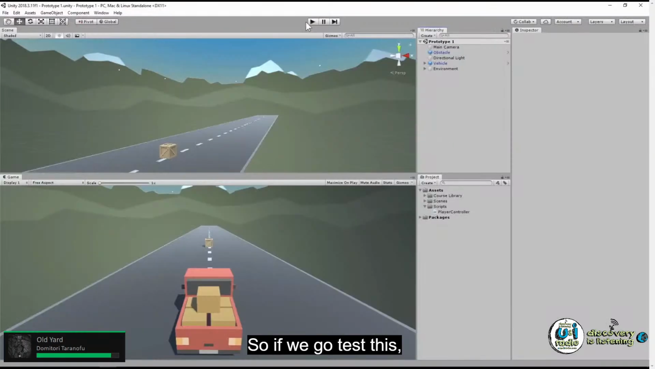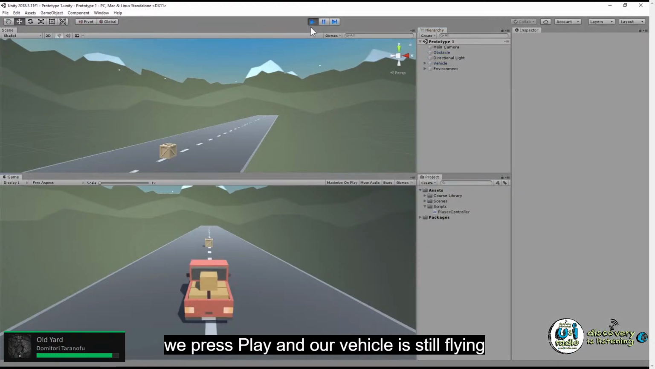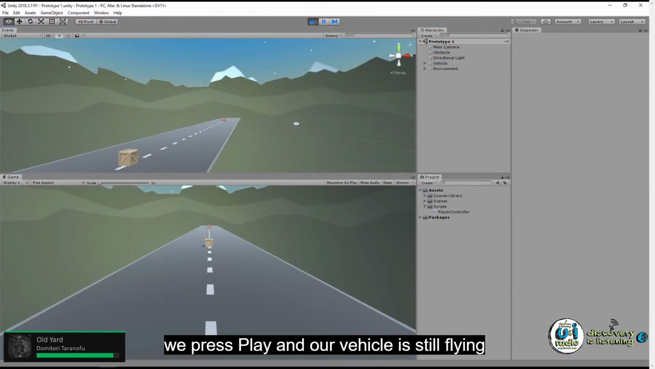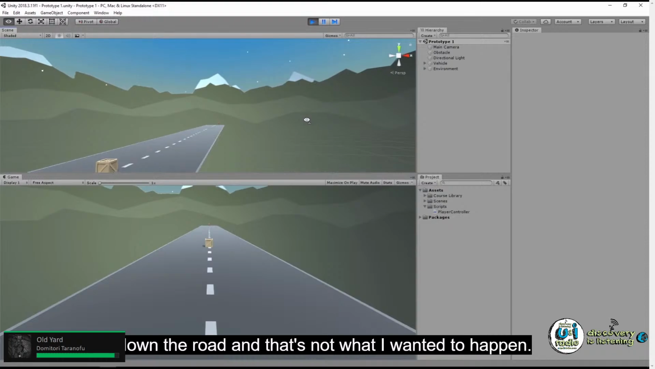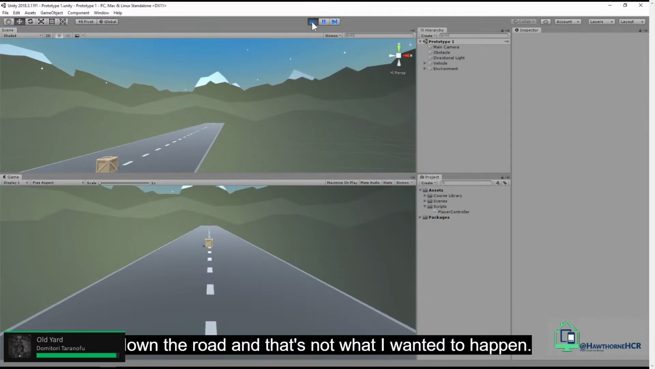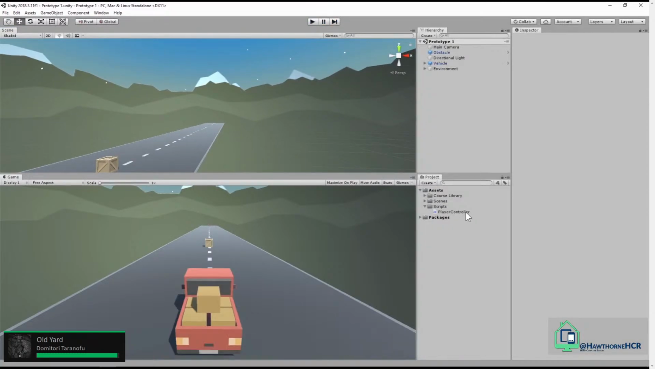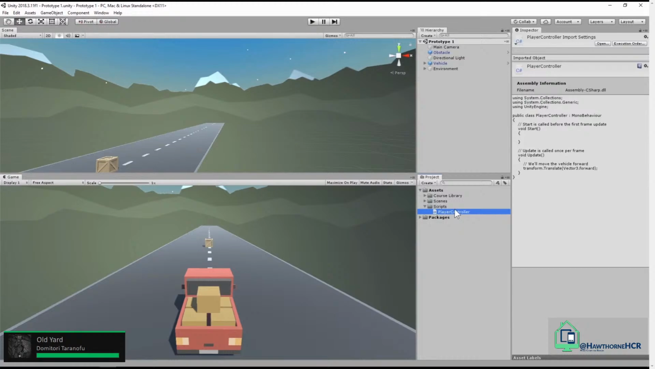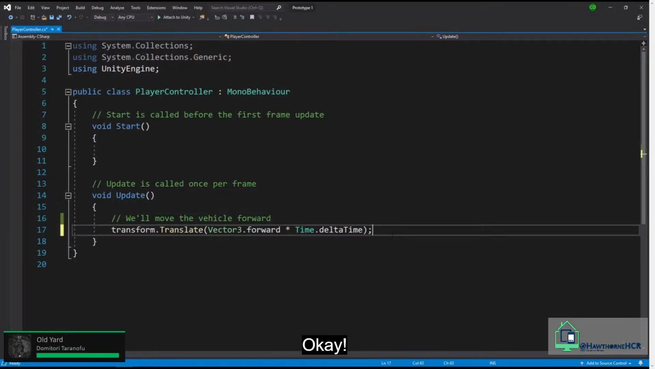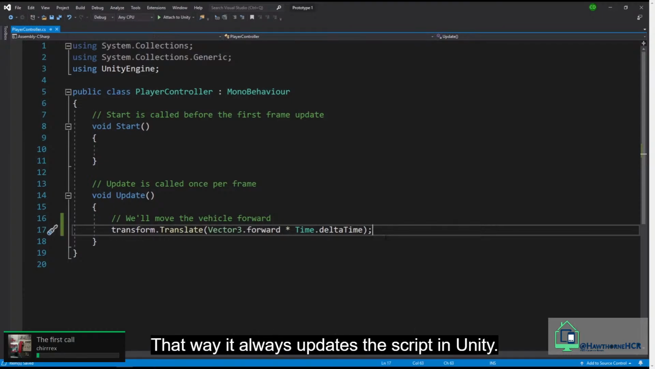So if we go test this, we press play, and our vehicle is still flying down the road, and that's not what I wanted to happen. I forgot to save again. Okay, so back in the player controller, just make sure you save, Control or Command S. That way it always updates the script in Unity.